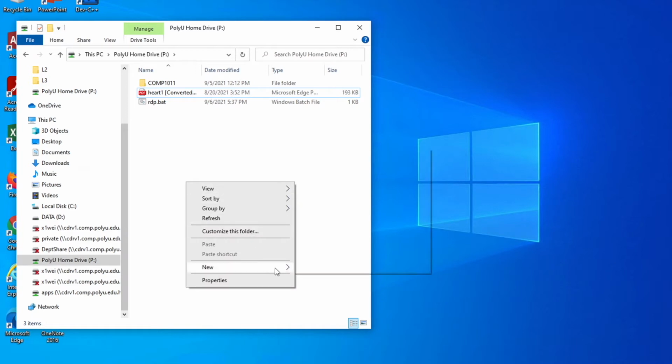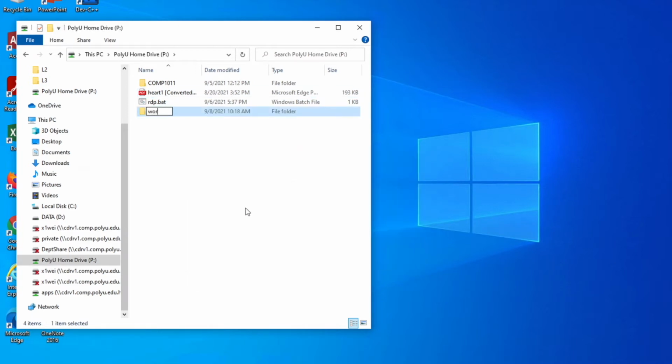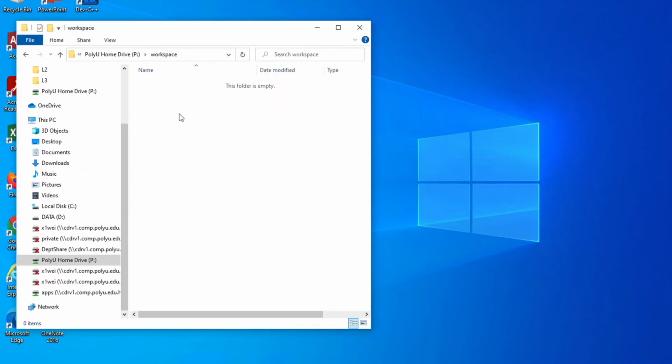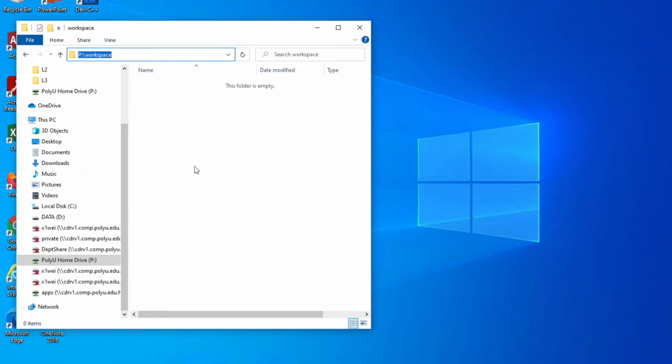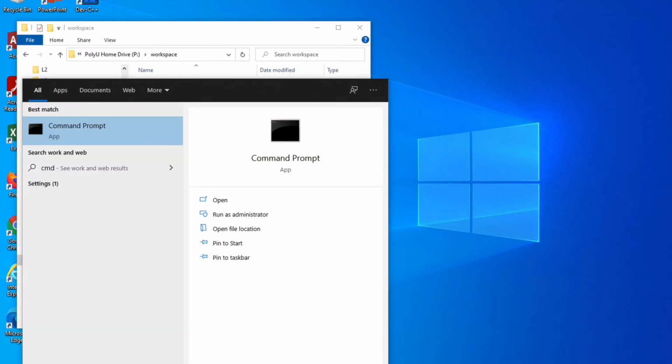In this case, I made a new folder. I named it workspace. Okay, if you click in, you could see this workspace has nothing there. If you click here, you will see the path of that directory or folder. A path is like an address of your house. So you can use that path through the CMD command line as well. Let me show you how to do it.